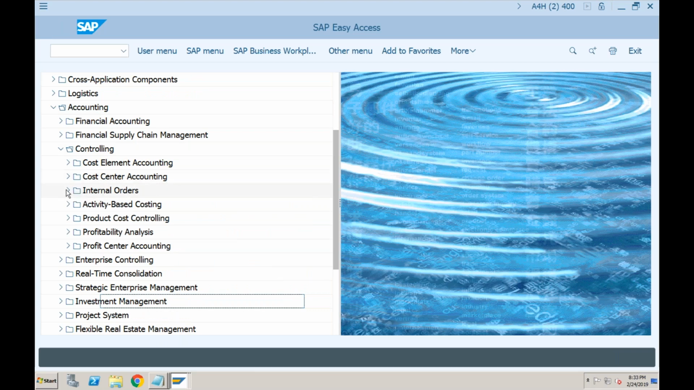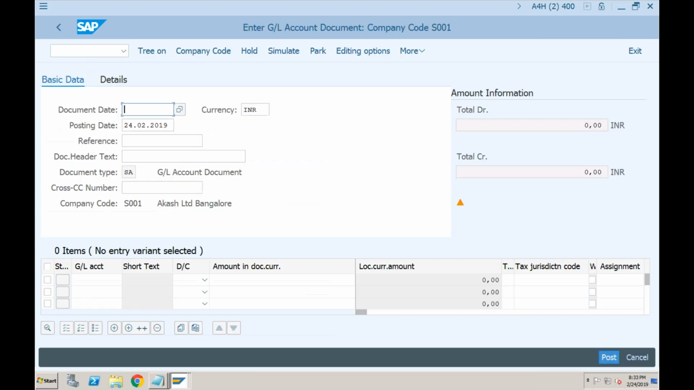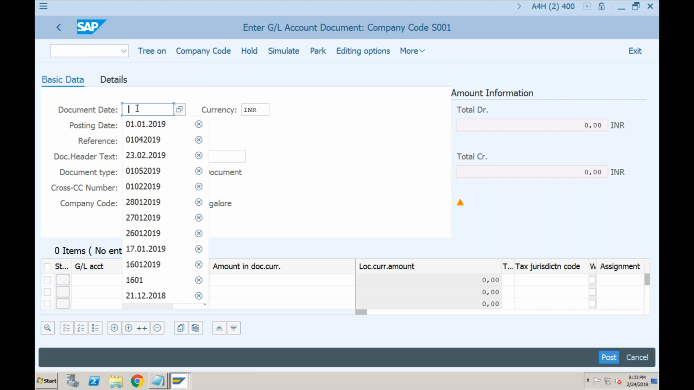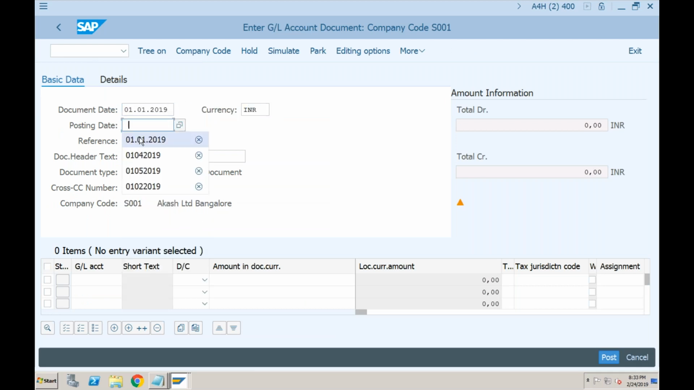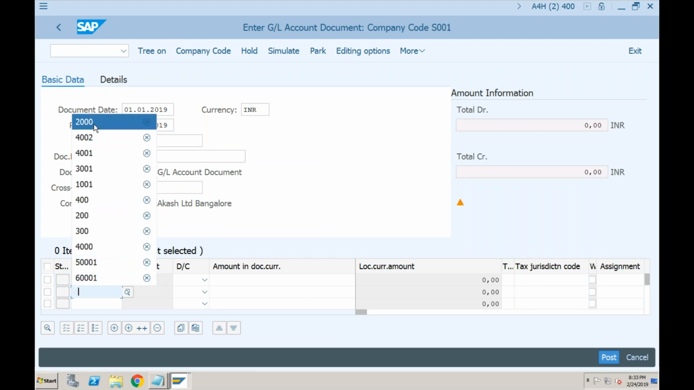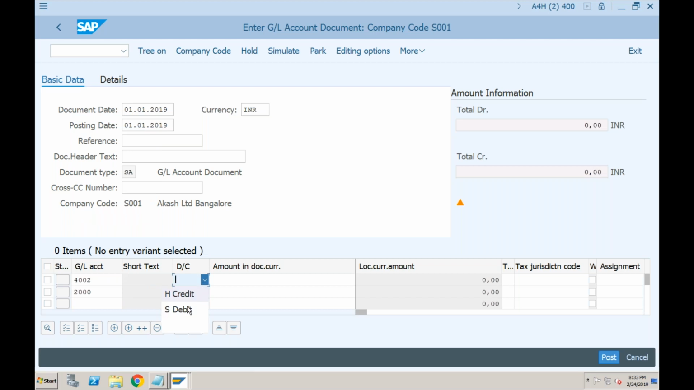Okay, so in order to book the cost, I will again go to transaction FP50. Okay, and this would be on 1st of Jan 2019. And I will use this 4002 and this account. This would be debit, this would be credit. Amount, let's try to post 50,000. Okay, so 50,000.